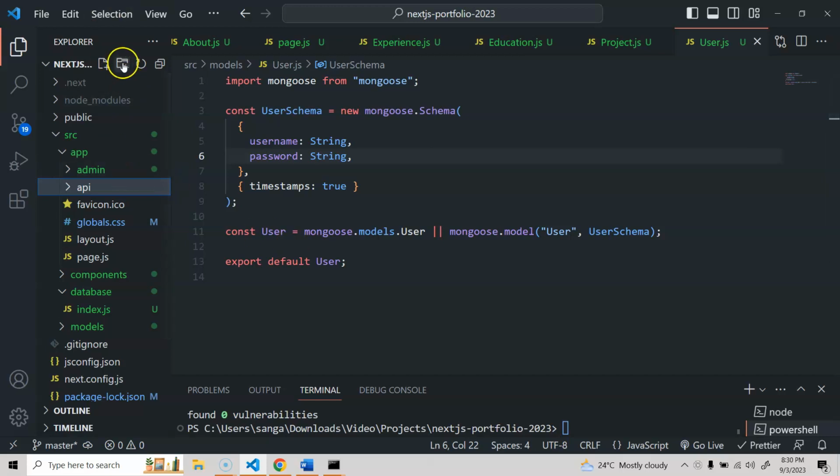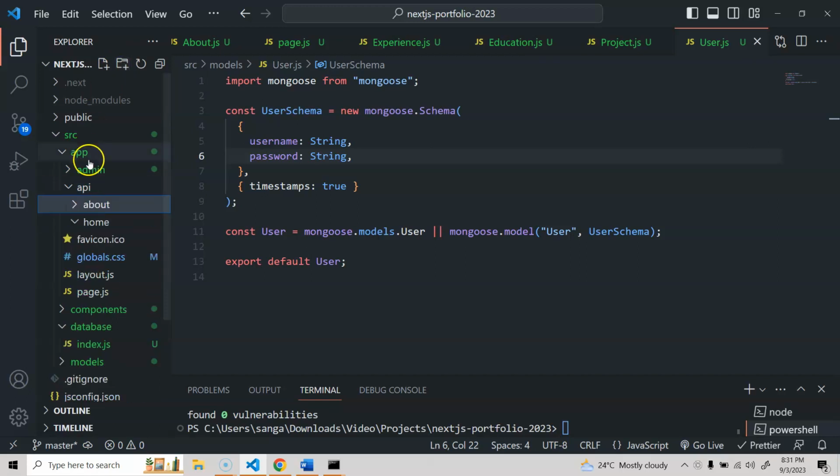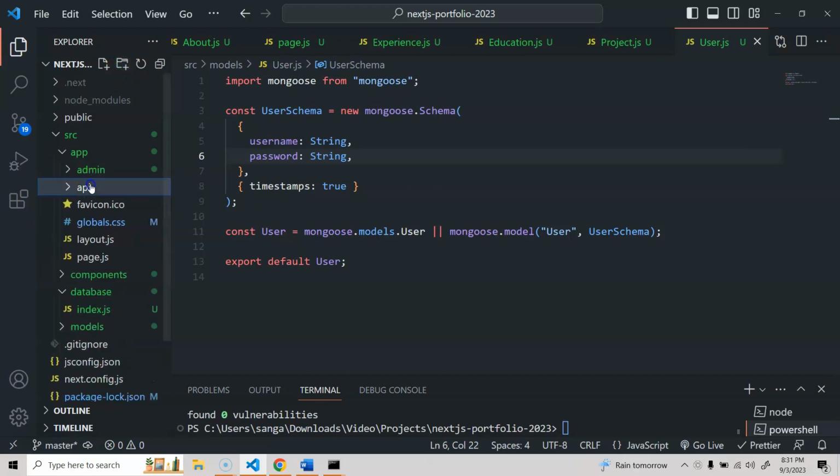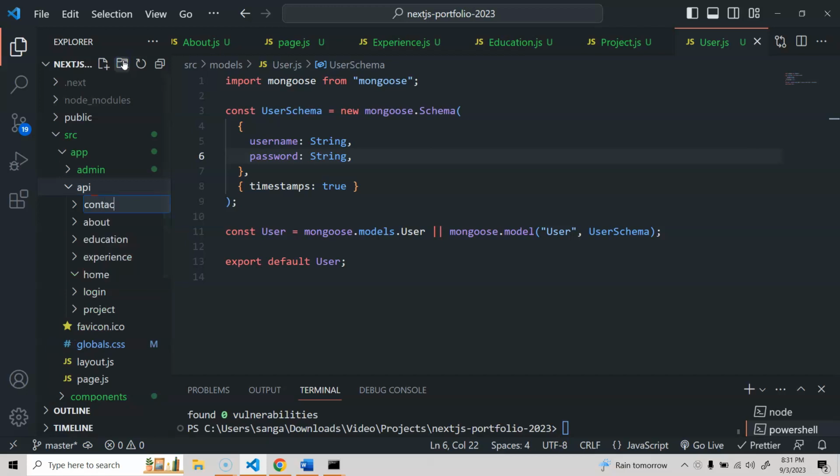All right, so here we are going to create all of these folders. So we'll create a home, next we'll create about, next we'll create experience. We are also having project, and we are having education. Also we'll be having for login. All right, and at the end we'll be having for contact also, but for now we'll not do anything for now. We have to first start with this home section.